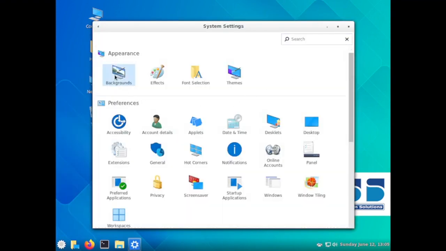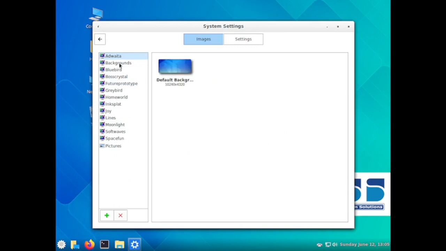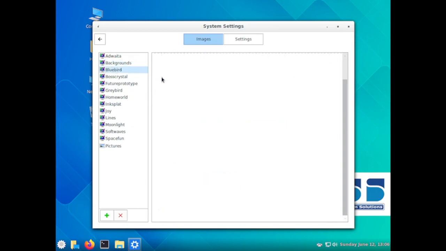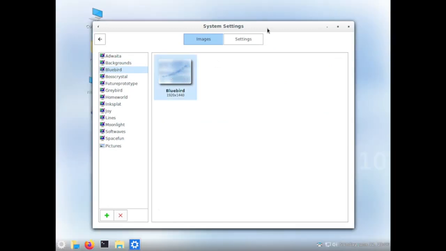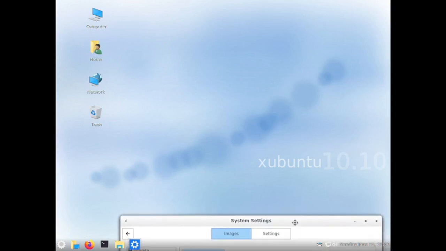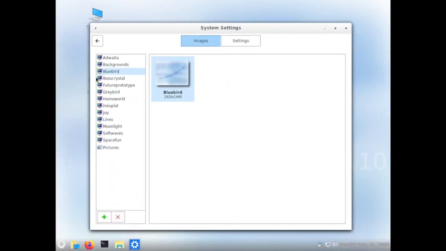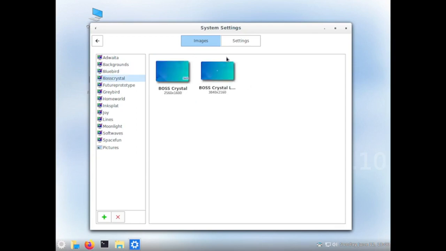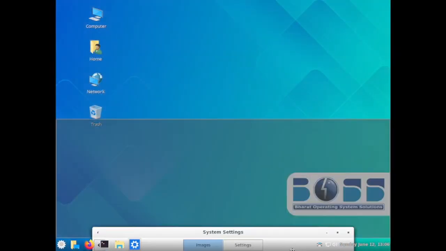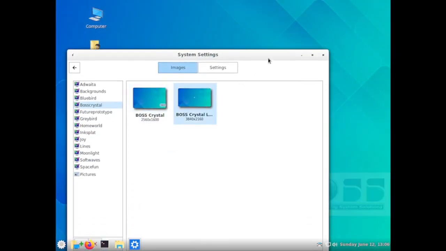Let us check out the backgrounds available. So these are all default Debian backgrounds. This bluebird is additional, I think. Looks good. They have taken this from the Ubuntu 10.10. Boss Crystal. So this is, I think, the default one, Boss Crystal. Yes, this was the default one.